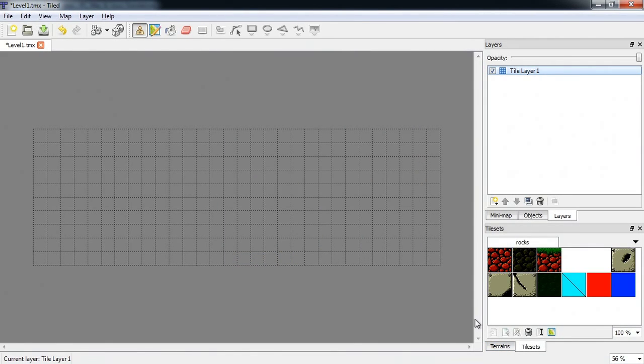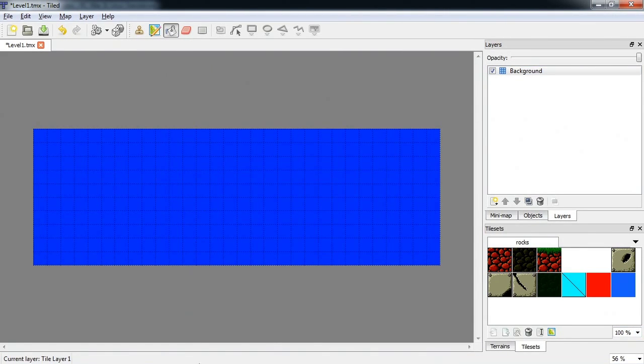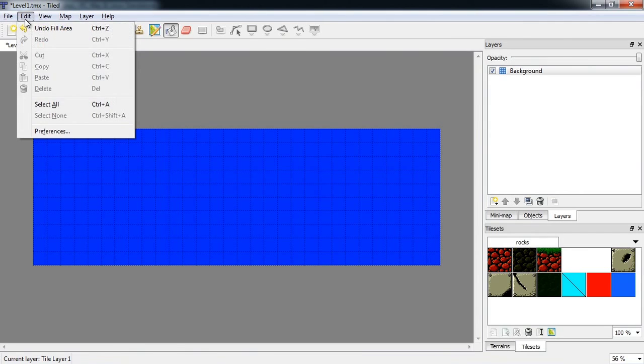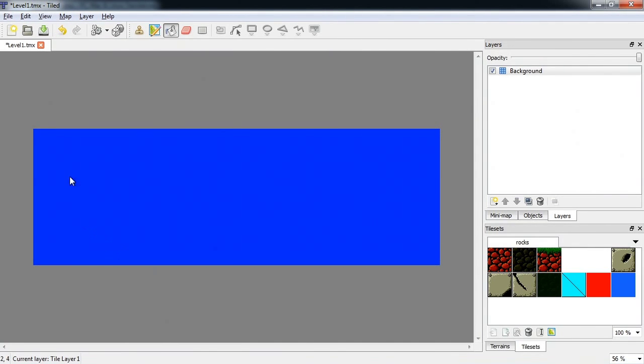So the first thing I like to do is I'm going to rename this first layer I got here. I'm going to call that background. And grab the flood fill tool and grab blue and just kind of make like a blue sky. And then I will go ahead and turn back off the show grid. So I've got something that's showing me my map.